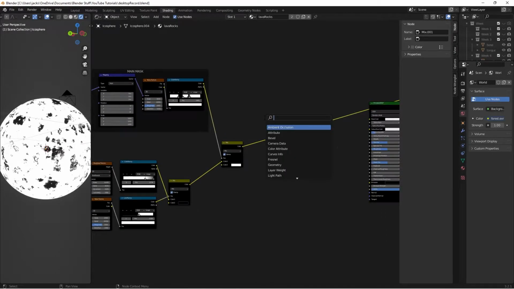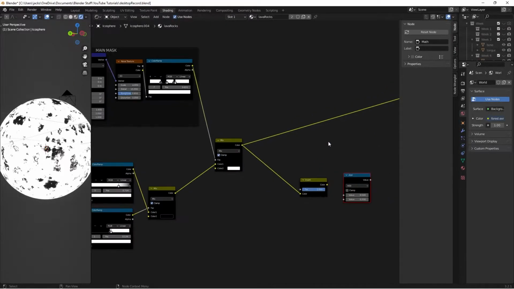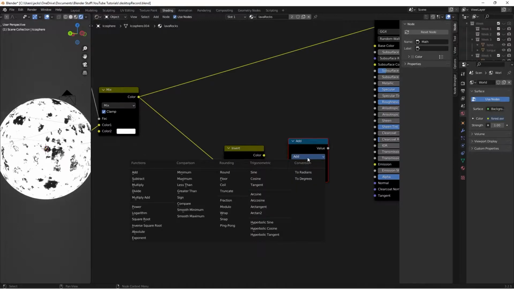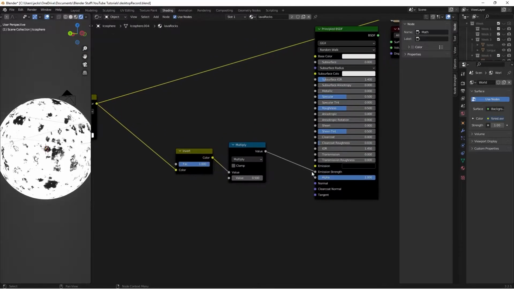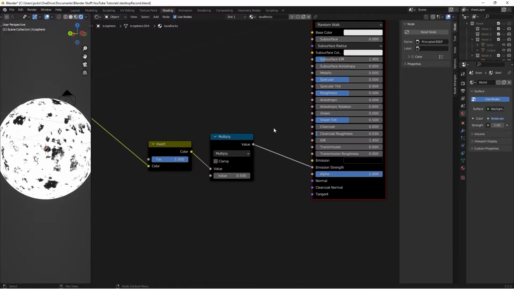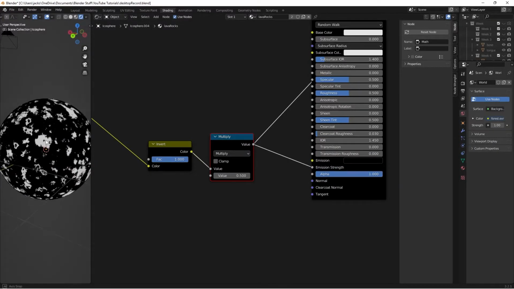And we're going to search up an invert node actually, right here. We're going to take the color, plug it into the color of the invert node. Then we're going to hit Shift A, search up a math node. And on this math node right here, we're going to switch from add. We're going to go over here to multiply. Take this color right here, plug it into the top value. And then we're going to take the value of this math node and plug it into the emission strength of the principled shader here.